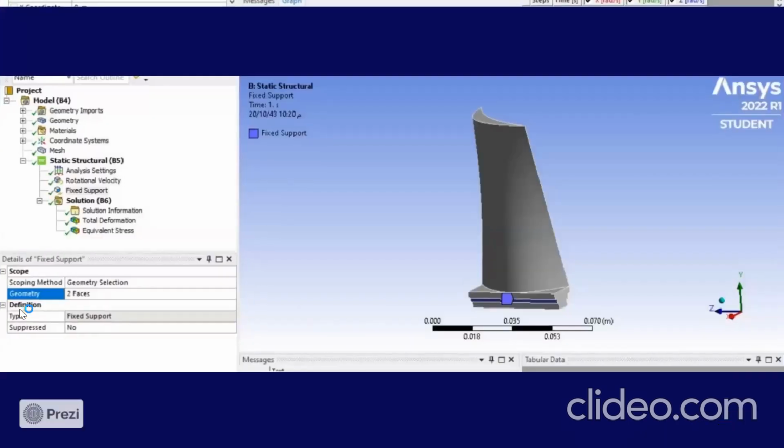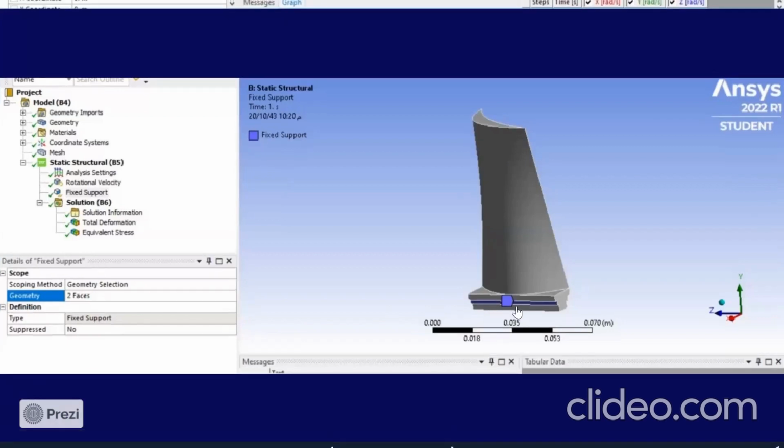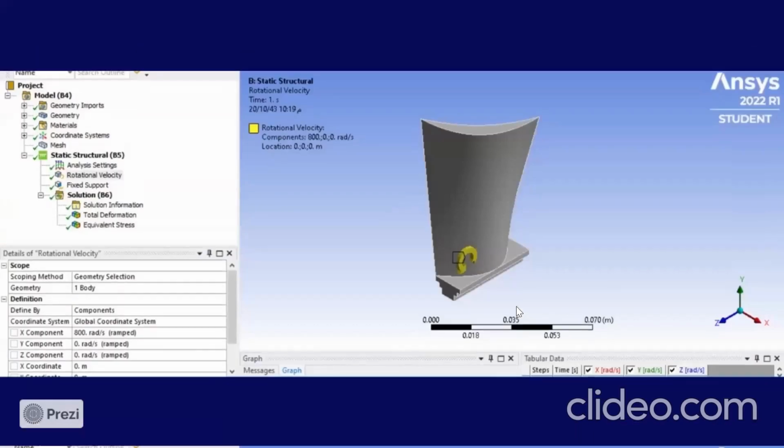This is our fixed support. We fix the compressor wind turbine blade at the base metal. Here we apply the force in the X direction with 800 radians per second, and we fix it in two components, in the Y and Z directions.